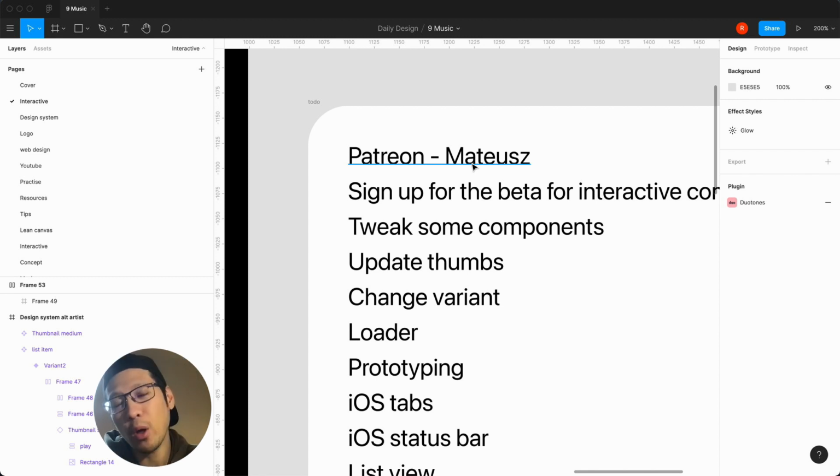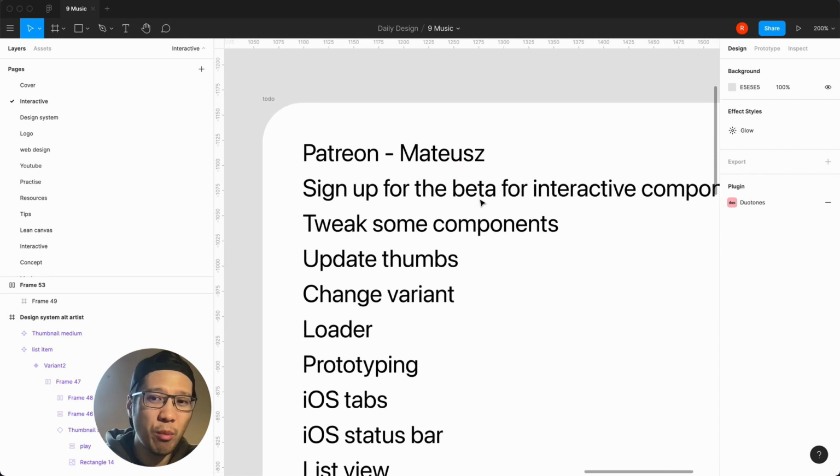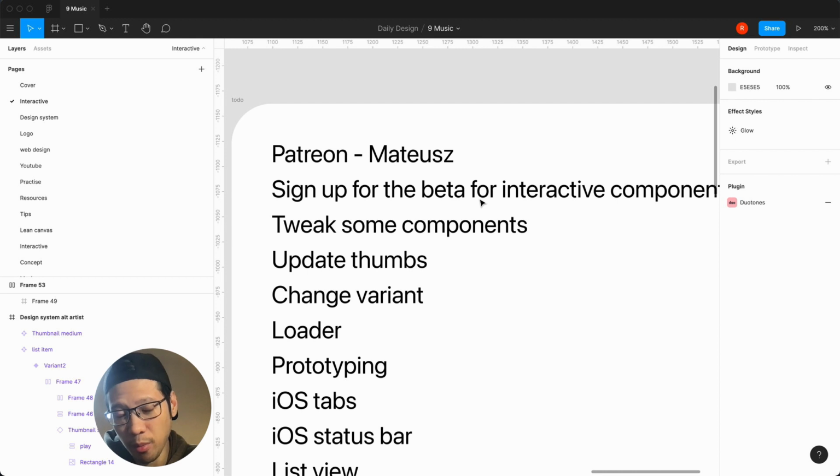But one thing to point out again is, if you haven't already, if you search for the beta for interactive components on Figma, you have to sign up and download the beta version, and it could take up to 72 hours to give you the interactive components access. So again, try and do this as early as you can so that you can follow along during this tutorial, or if not, come back.